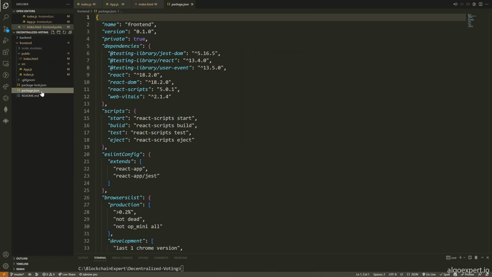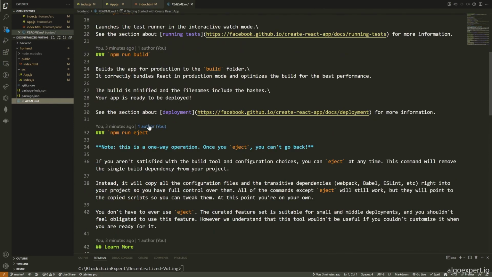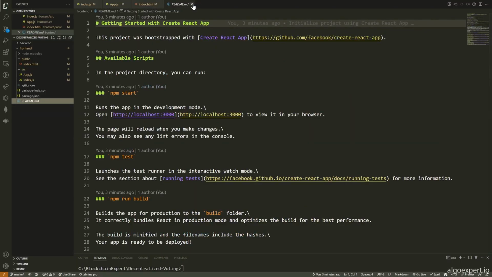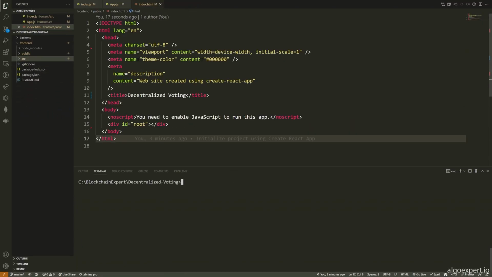Other than that, we have package.json, just storing our dependencies. Readme.md, feel free to keep this if you just want to see all of the React commands that you can use. You don't really need to have it. And now we're just going to install a few more dependencies, and then we are good to go. So what I'm going to do is cd into my front-end directory where React is installed, and I'm going to start installing a few dependencies that we need.